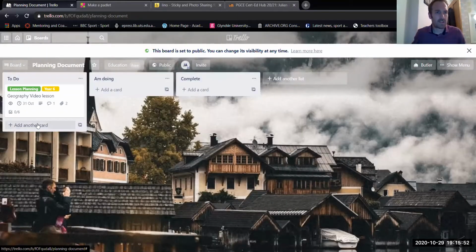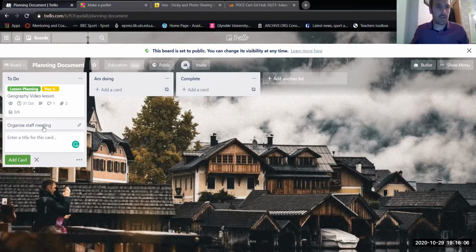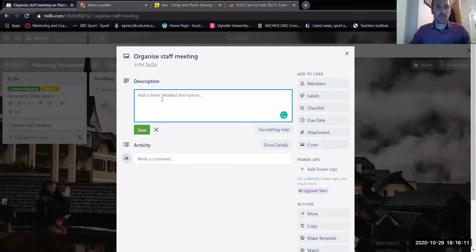So there's my lesson. Let's put another activity in here. So say my second activity is organize staff meeting. And let's add that card. Again, we can click on it. Let's think of what may go on here. Well, this may be my agenda for meeting.